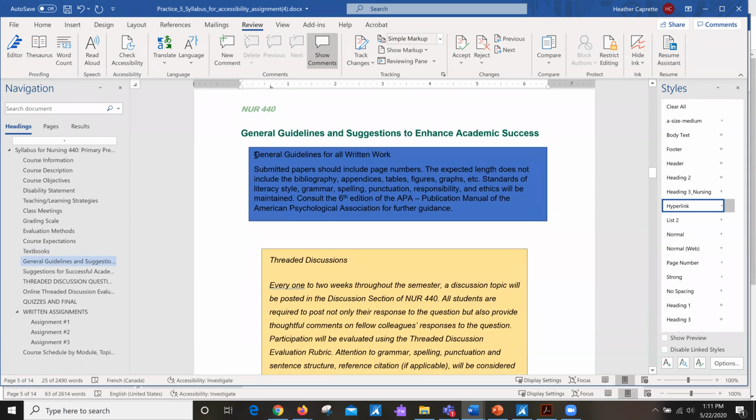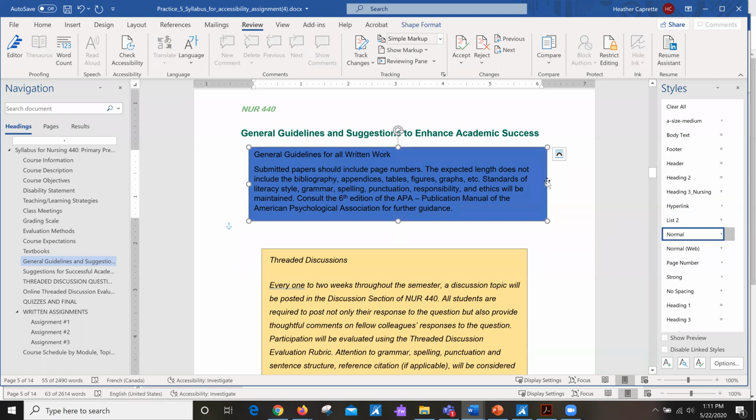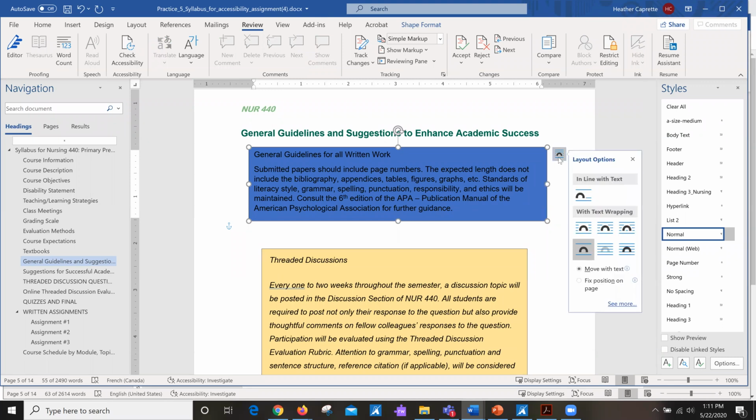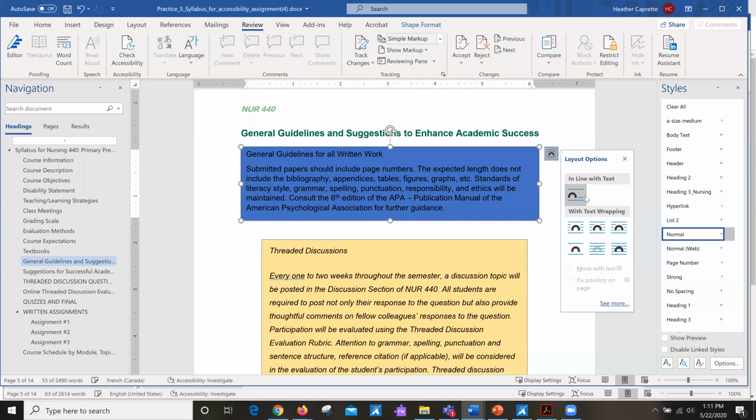So this blue background with this black text, it has a contrast issue, but it has another problem in that it's a floating text box. And even if I click the text wrap and set it to be in line with text, sometimes screen readers don't read these in the flow of the document where they're supposed to be read. So it's a good idea to just avoid text boxes in general.